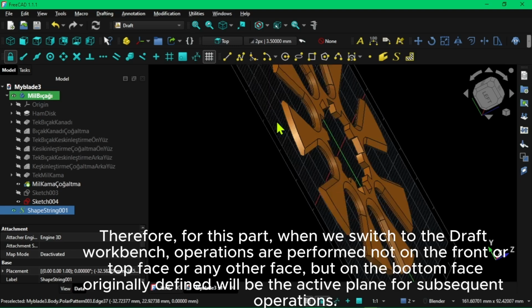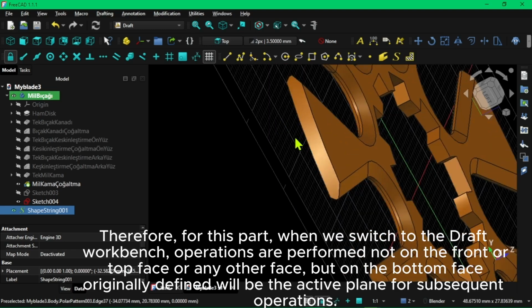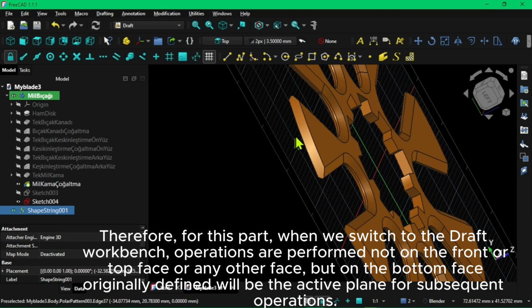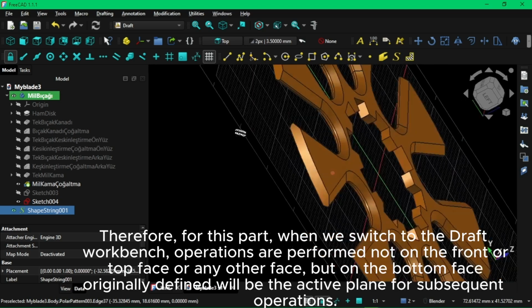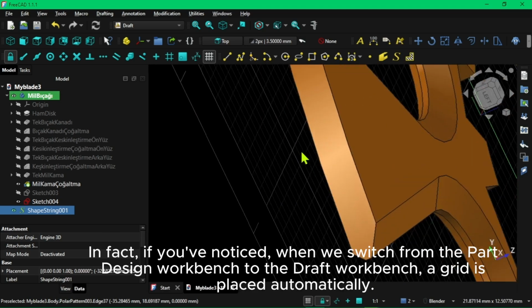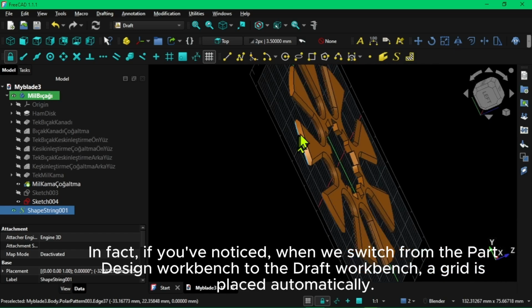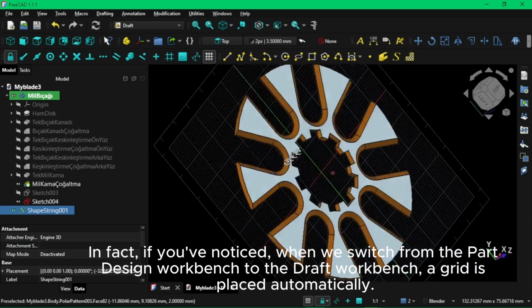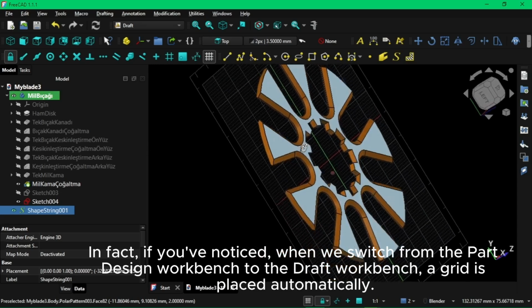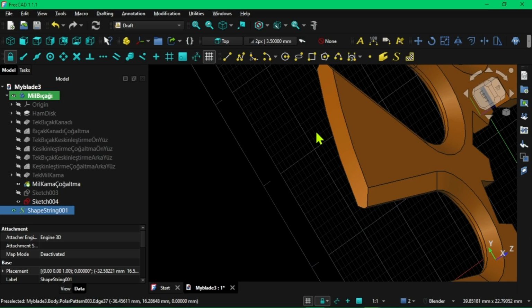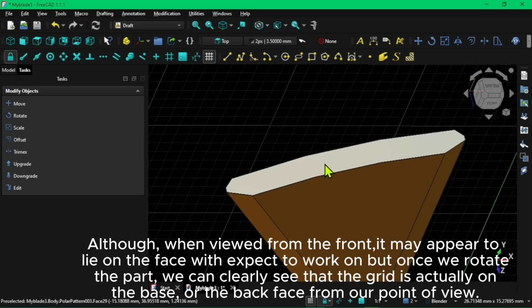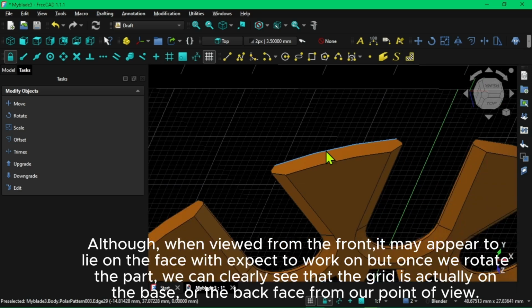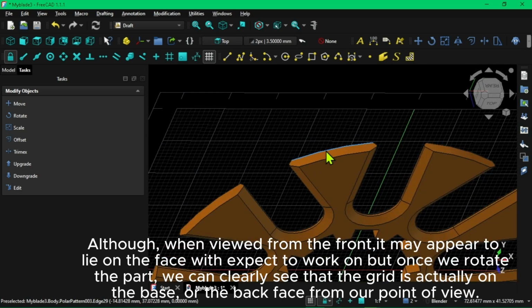Therefore, for this part, when we switch to the draft workbench, operations are performed not on the front or top face or any other face, but on the bottom face originally defined, which will be the active plane for subsequent operations. In fact, if you've noticed, when we switch from the part design workbench to the draft workbench, a grid is placed automatically. Although, when viewed from the front, it may appear to lie on the face we expect to work on, once we rotate the part, we can clearly see that the grid is actually on the base, or the back face from our point of view.